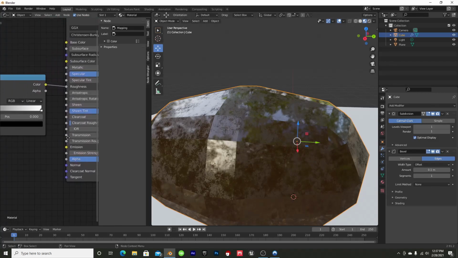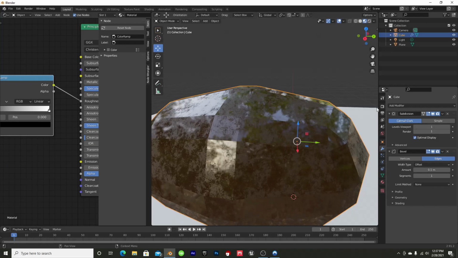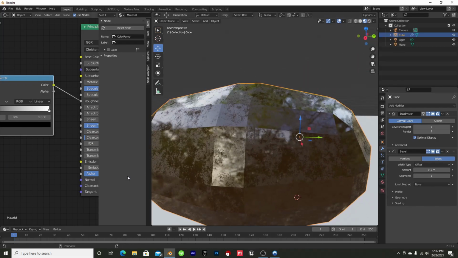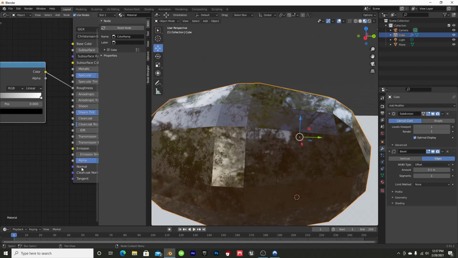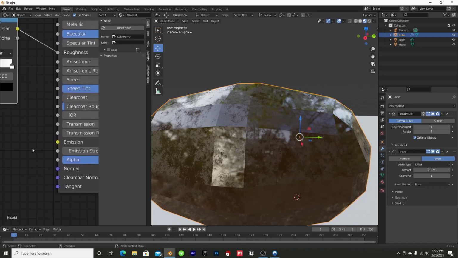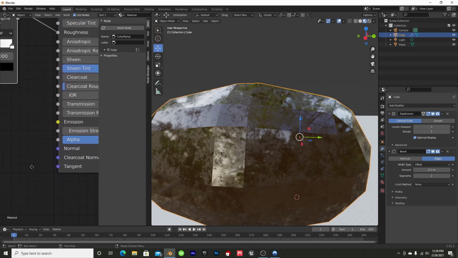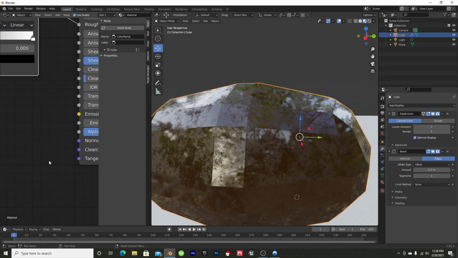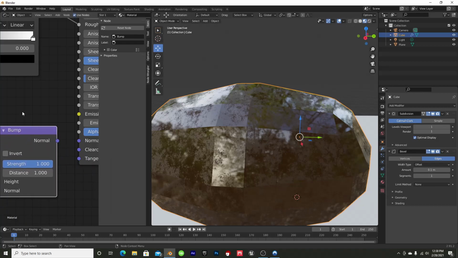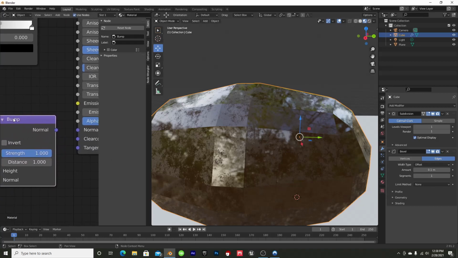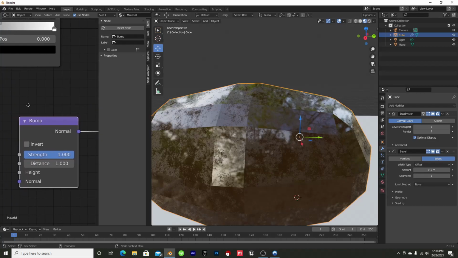So next is where we're going to actually give the rock a texture to make it look like a rock. So that's all done through the normal tab. And a normal is basically just giving it height information onto your object. So we're going to do Shift A, and it's going to create a bump node. So plug your normal into your normal.